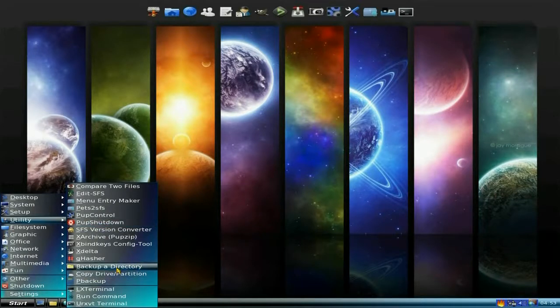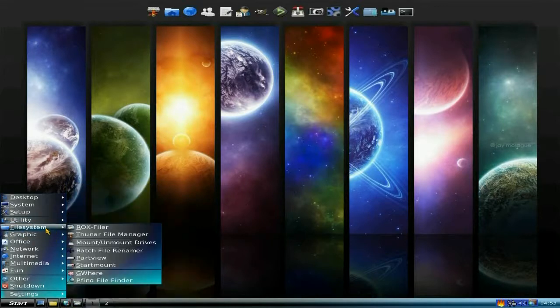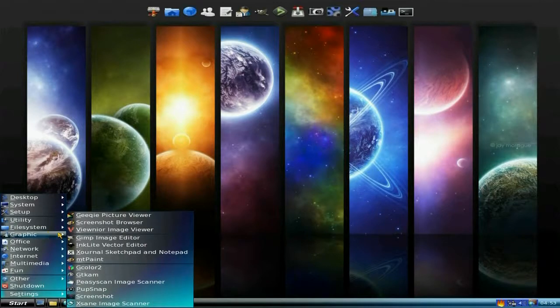Backup to our directory, copy drive partition, etc. File system, already been there before with Rox and Thunar. Graphics, well, you've seen Gimp. You also get GQview picture browser, screenshot browser, and Viewnior image viewer as well. MtPaint is also in there, as well as PC scan image scanner for your scanner, PupSnap for your camera, etc. Oh, and Xsane's also in there.